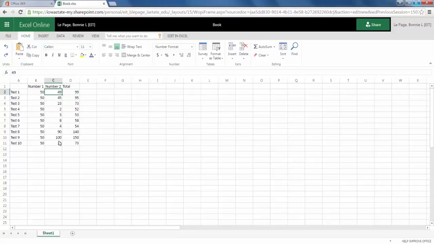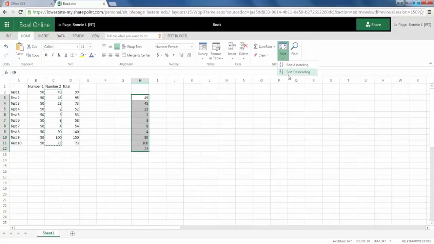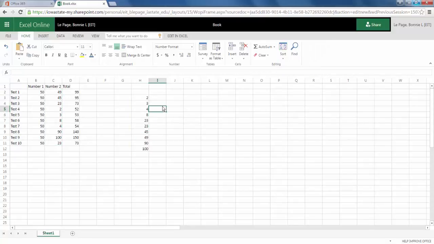Let's copy this column here since there's no formula applied. Control or Command C, and that will copy that column. We can paste it, Control or Command V, and to show our sort function, we can select sort descending or sort ascending, and you can see that all of those numbers are then sorted, which is a very unique function to Excel.